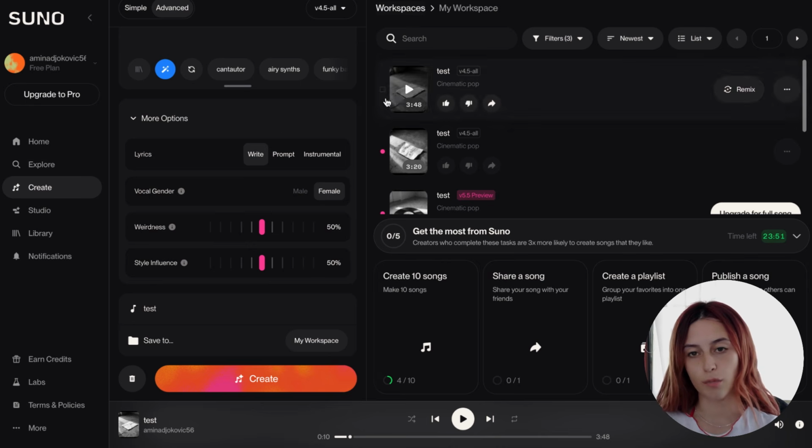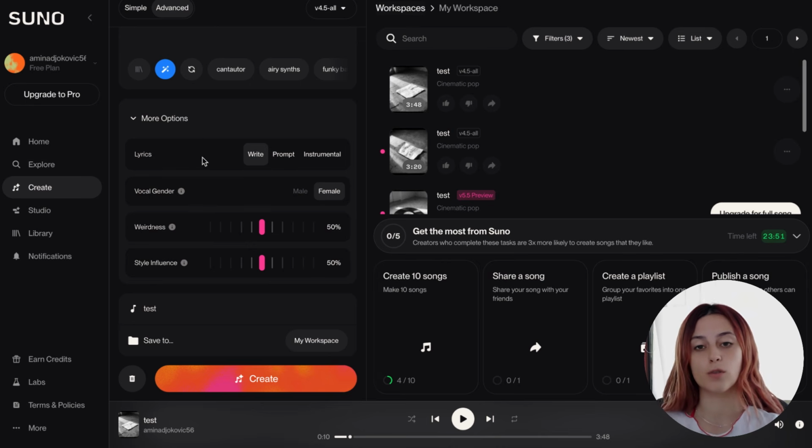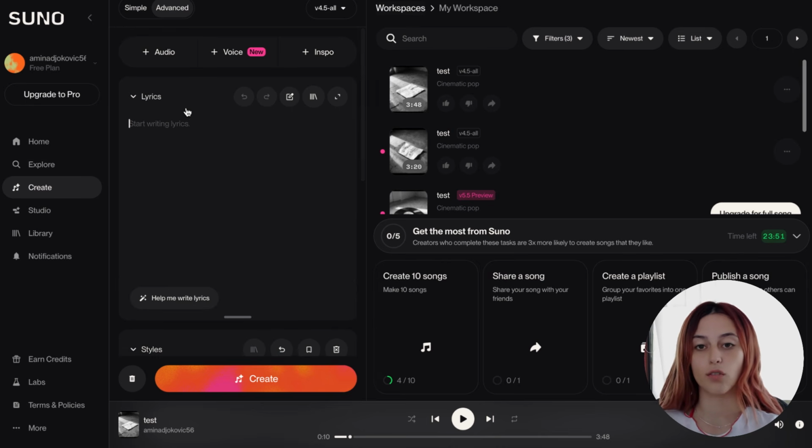Now let's look at the custom mode. If you want more control over your music, this is the option to use. Instead of letting the AI write the lyrics, you can write your own. Just paste your lyrics into the lyrics box.